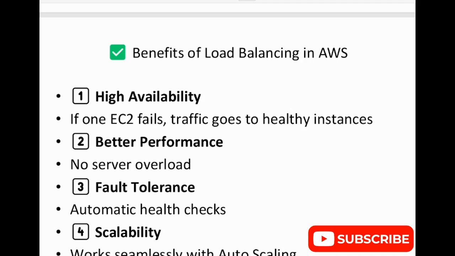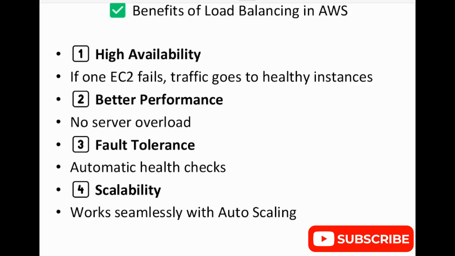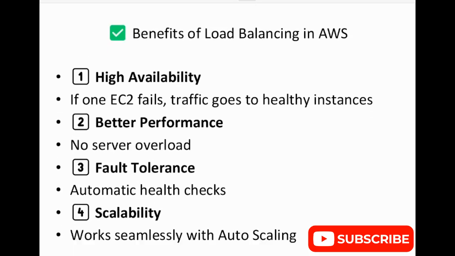The second one is better performance, as no server will be overloaded. The third one is fault tolerance, with automatic health checks. You don't need to check whether the system is working properly or not. It will automatically check whether the system is running fine, and if not, it will automatically manage it. The fourth one is scalability, as it works seamlessly with auto scaling. So these are the benefits of using load balancing in AWS.